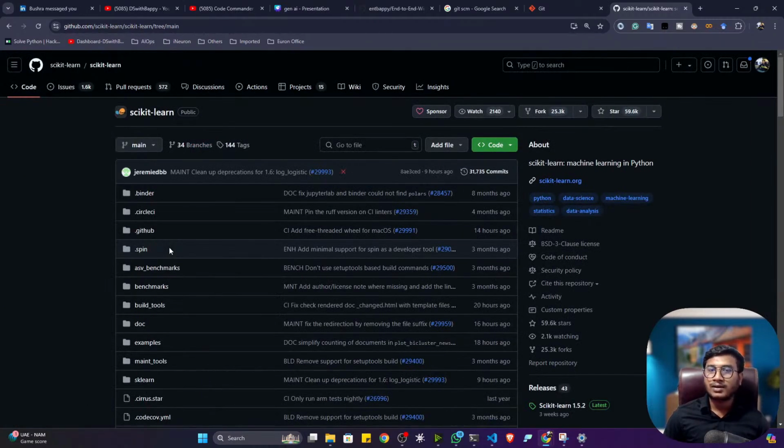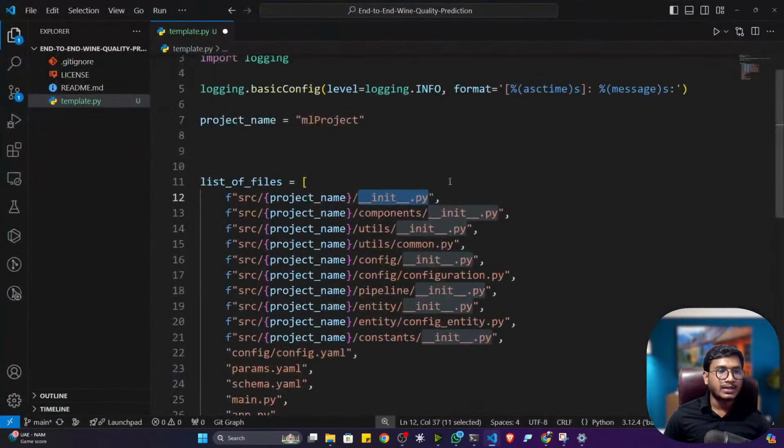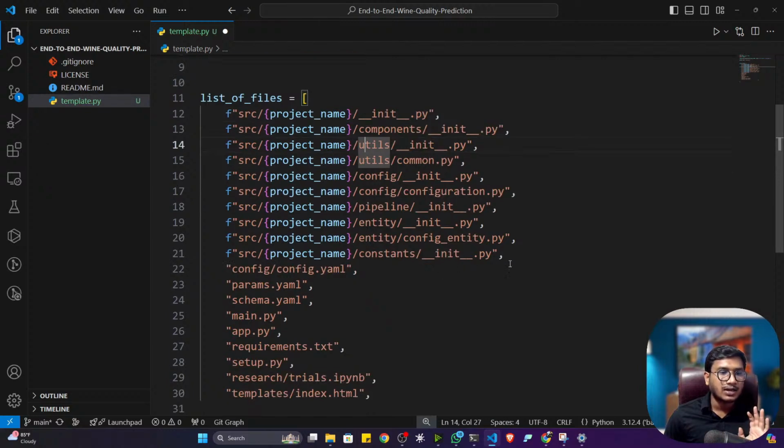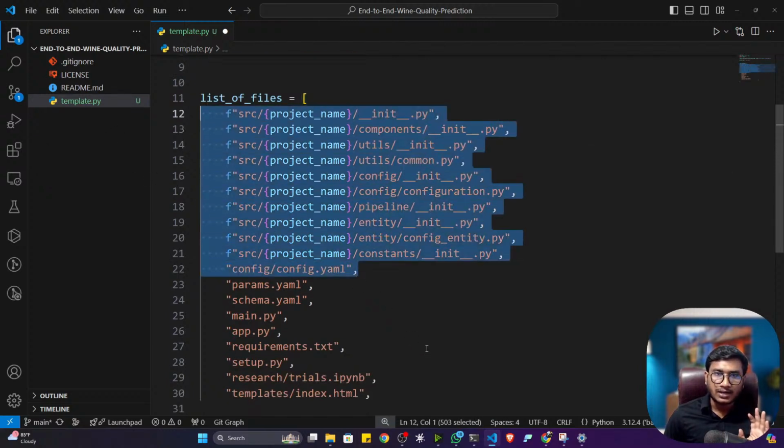And inside this folder, I'm having some of the component implementation. So that's why we are creating this constructor file at the very first. Then we are creating the component folder. Inside component also we are creating the constructor, then utils, then common, config. I'll tell you each and everything, why utils, config, pipeline, entity. Everything is required. As of now, just consider these are the folders and files I have to create for my project folder structure.